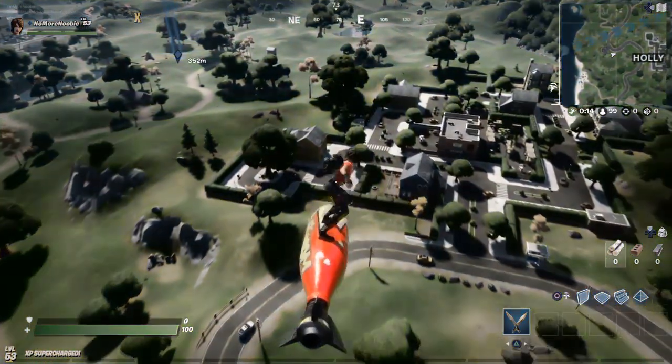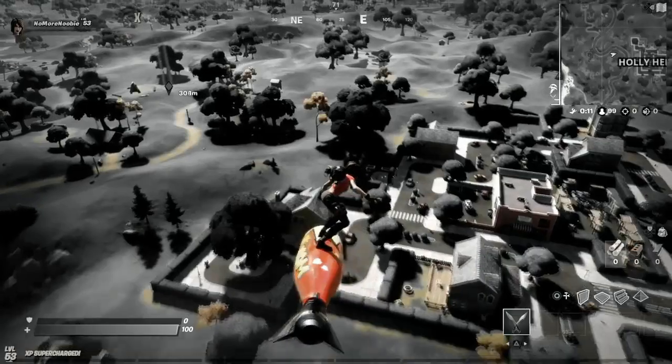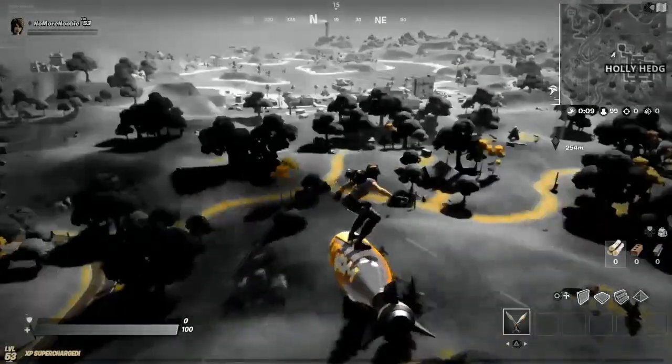NoMoreNoobie here. In this video I'm going to show you how to use the Noir filter in the filter setting on Sharefactory to get colour effects like this.